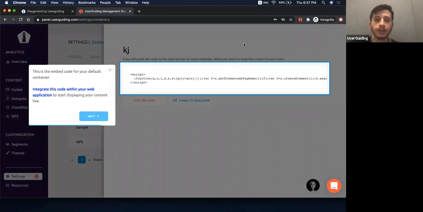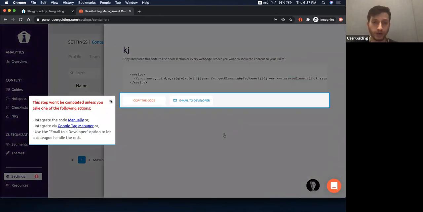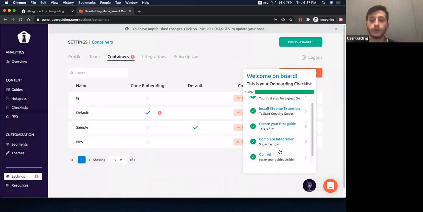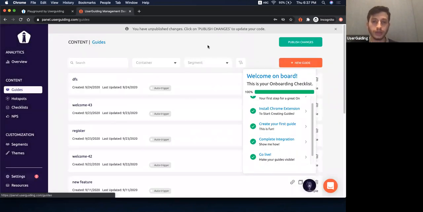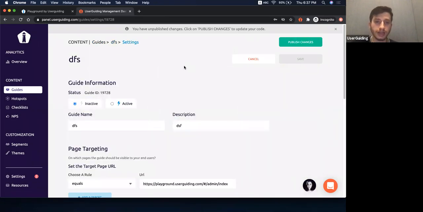Now, the final thing that will deliver you the value: you're ready, you've done the integration, you created your first guide and designed it, now you go live. The guide will take you through those steps to go to any of the guides, to the settings, and click on active and show it to your users. Now, when you see it live, we can say that we delivered an aha moment.